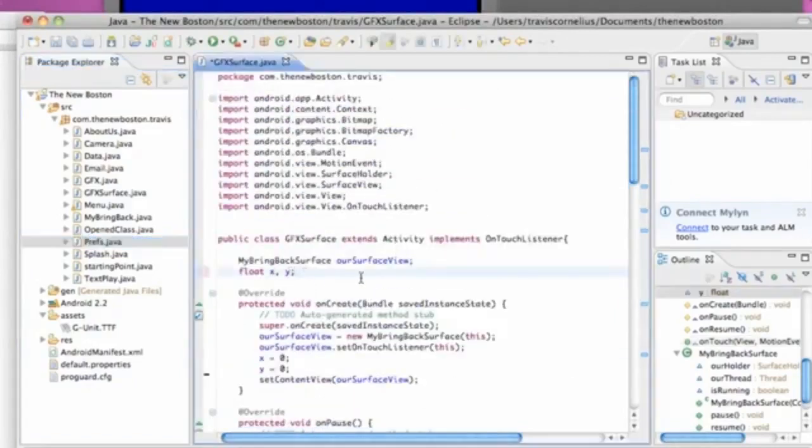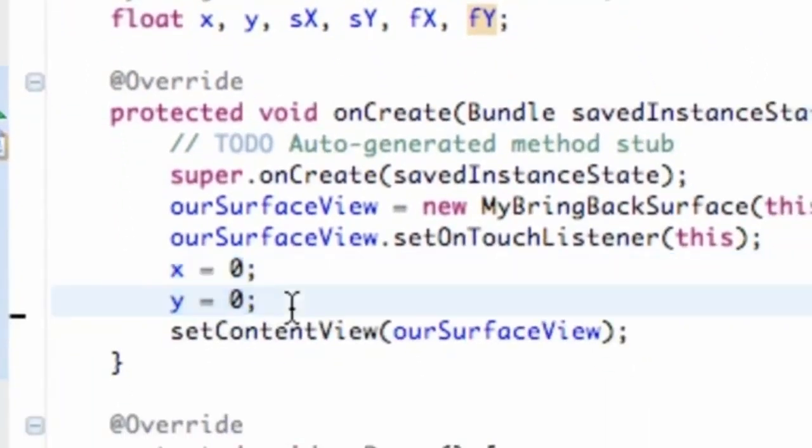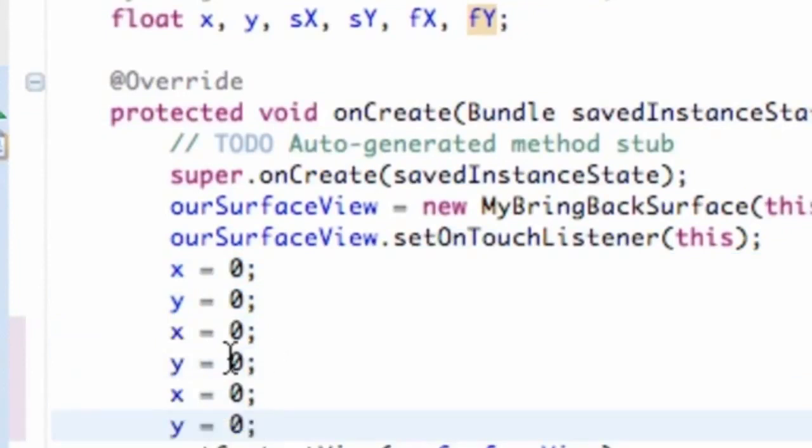And what we're going to do is set up some more float variables: SX for the starting X point, SY for the starting Y point, FX for the finishing X point, and FY for our finishing Y point. Again, all we're going to do is set those all equal to 0 right at the beginning, because we're going to use the same layout here.